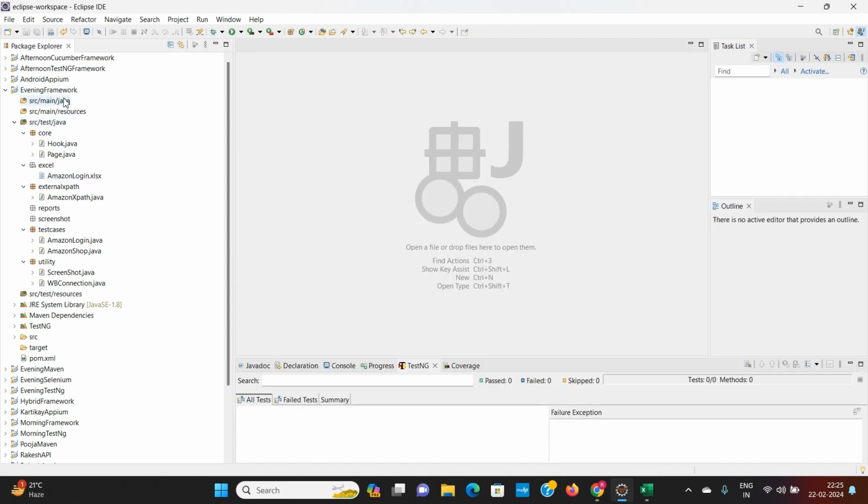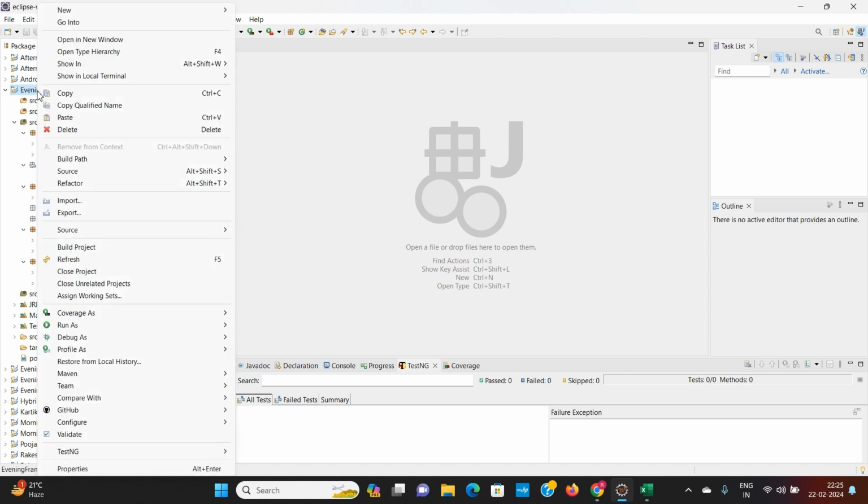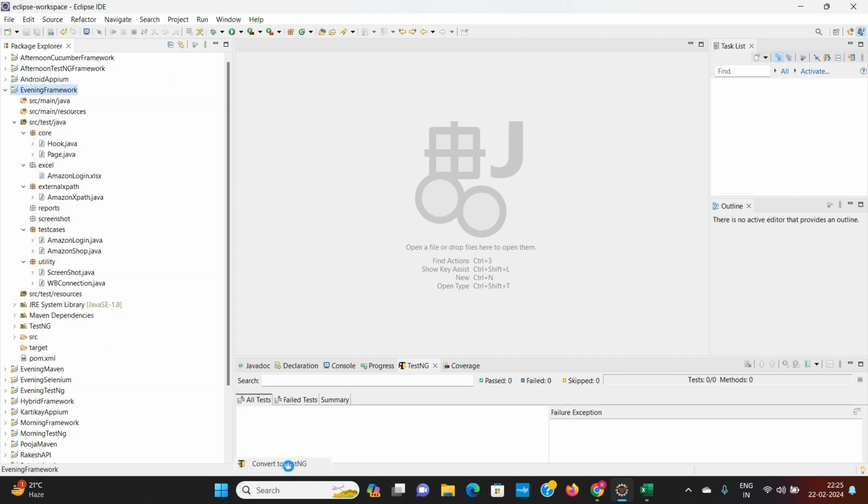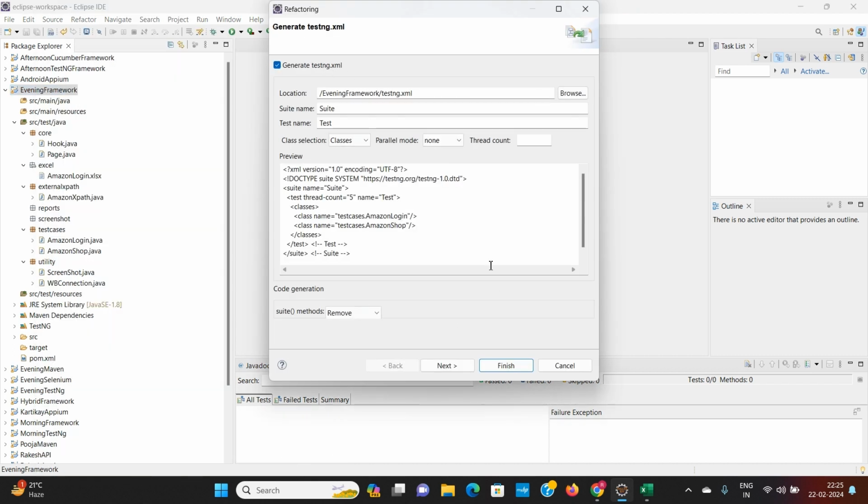Now I have to create the test suite. For creating the test suite, select the project folder, right click, go to this TestNG, convert to TestNG, which will create this testng.xml file.